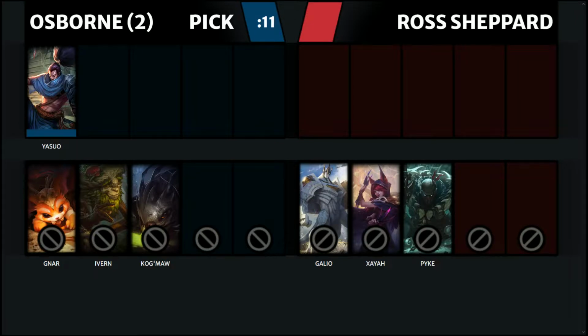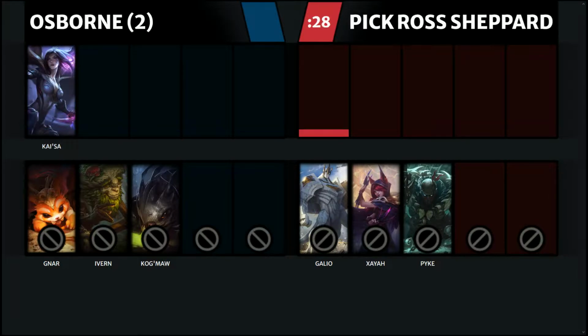Yeah, also going to the Pyke ban as well. I do believe that Pyke got buffed a little bit in the last patch or this patch. So yeah, it's reasonable why Ross Sheppard would want to ban a buffed champion. And an early Kai'Sa pick.